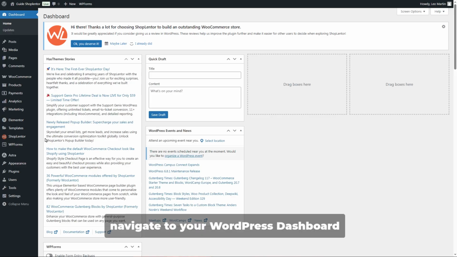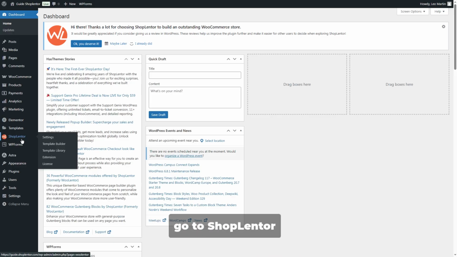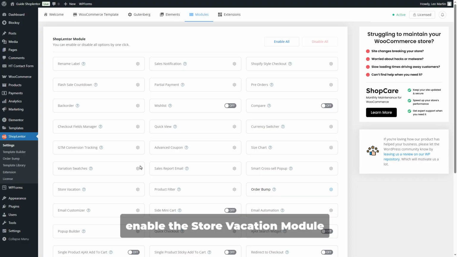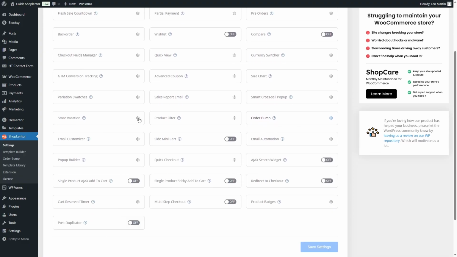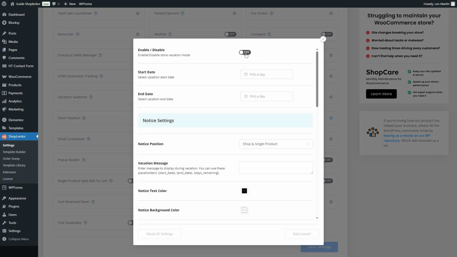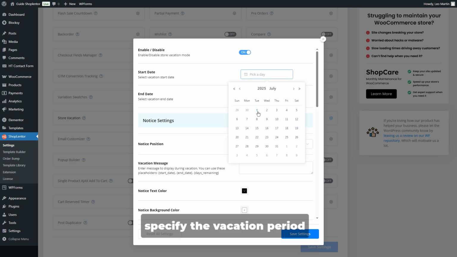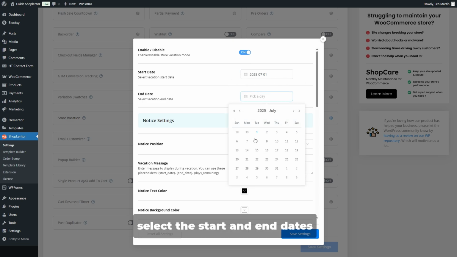Navigate to your WordPress dashboard. Go to ShopLentor, Settings, Modules. Enable the Store Vacation module. Specify the vacation period. Select the start and end dates.